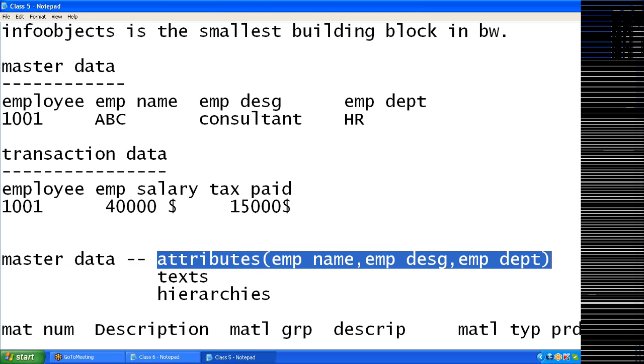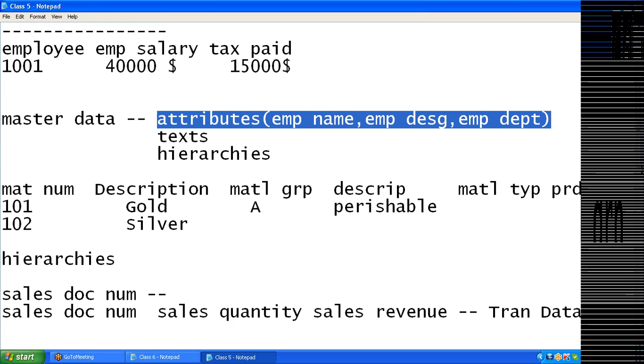Text. What is the reason for text? Let us take an example of another master data, material number and description. If you just say material number, that is not meaningful in the end report. If you display the material number, it should be understandable that material number 101 is gold. Likewise, if you just display material group A in the report, it is not understandable to the user. We can say that A is a perishable product, or non-perishable product. So for any object, whether it is a main object or an attribute, we are giving descriptions. That description is nothing but the text, for better understanding.